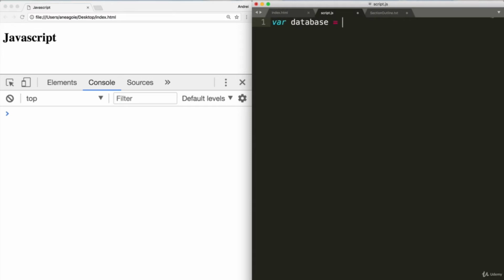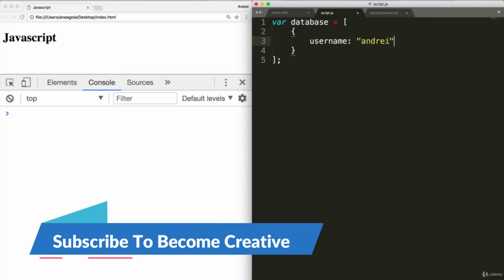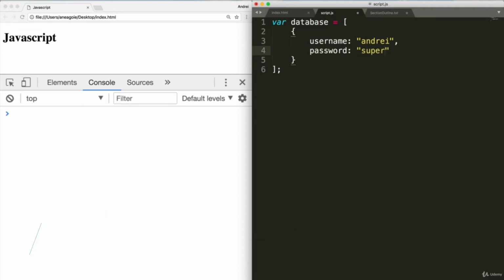We can start off with having something called a database. So we'll have a variable database. And in this database, we can have multiple users, right? So what do we need here? We need an array, a list of users. So now I can say, I have a username, and this might look familiar from our previous lessons. We'll have a username of Andre and a password of super secret. For now, we're just going to leave it at one user.